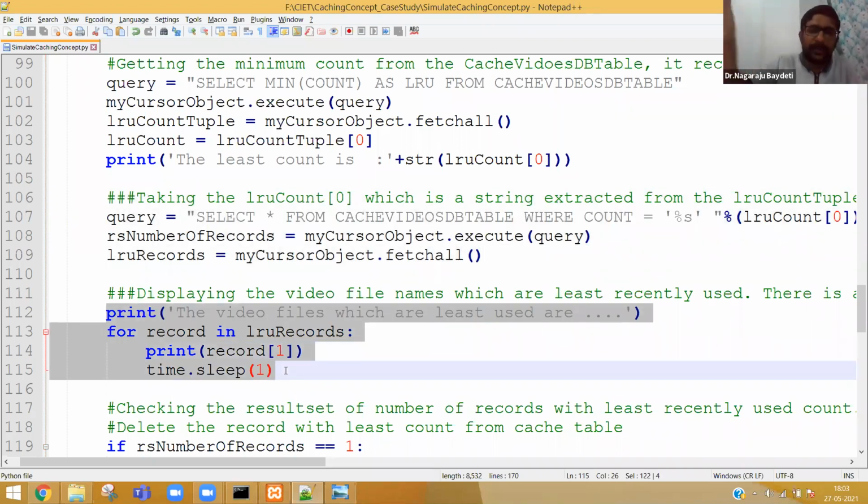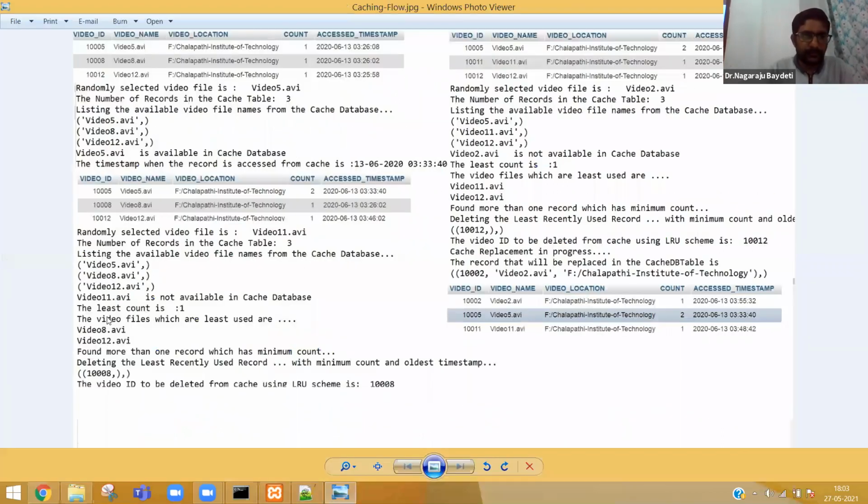How many records have least count? If you really want to know, see here. Everybody, let me show you the output from the screenshot here. The least count is 1. The video files which are least used are. See, this is how I am typing. I am trying to print the values.